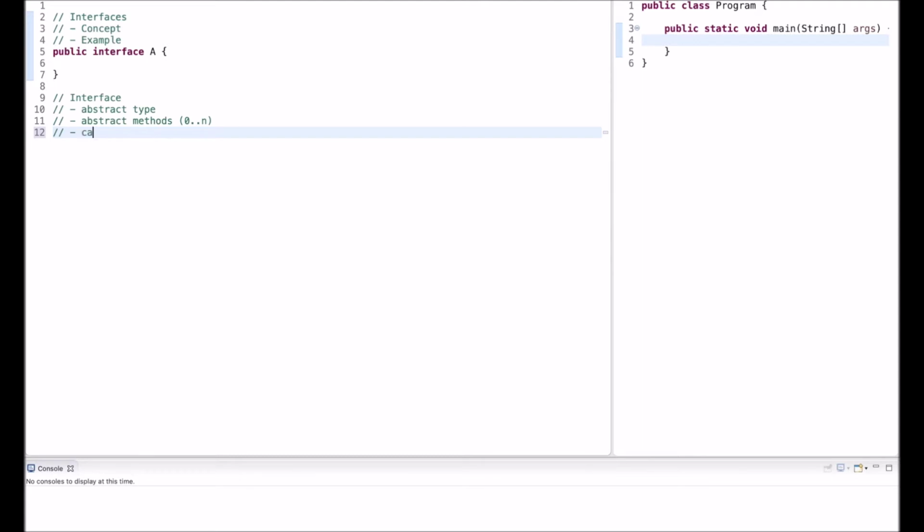Also, we cannot instantiate an interface. That means we cannot create any object of an interface type. Now, how are interfaces used? An interface is implemented by a class, or it can be implemented by multiple classes. Any class that implements an interface must define all methods that are defined in an interface.